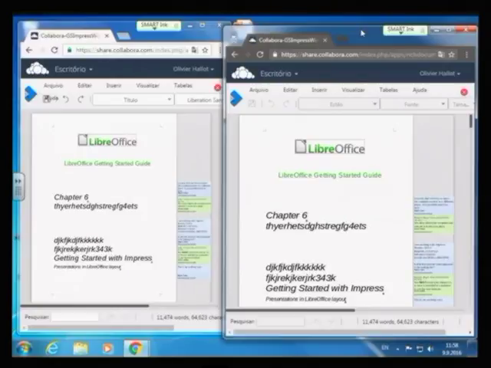All the development of LibreOffice Online is done within the TDF infrastructure. I mean, the repository and the commits are in TDF. Questions?